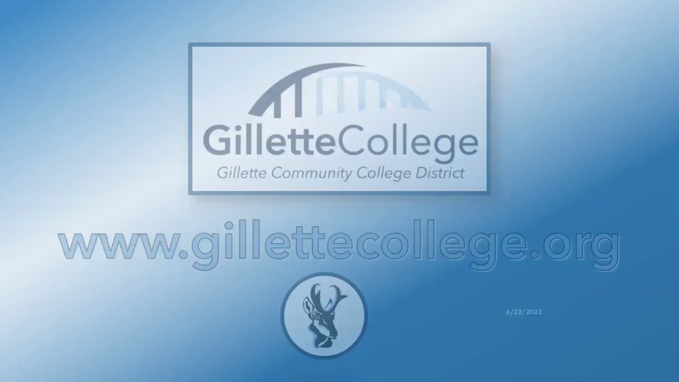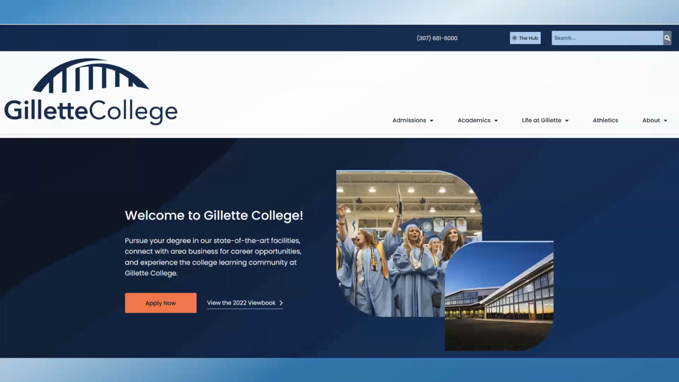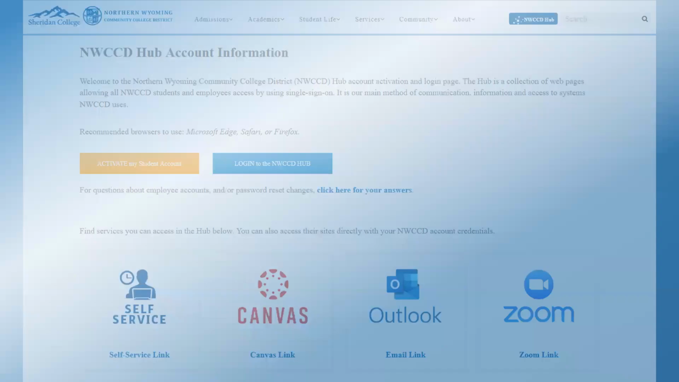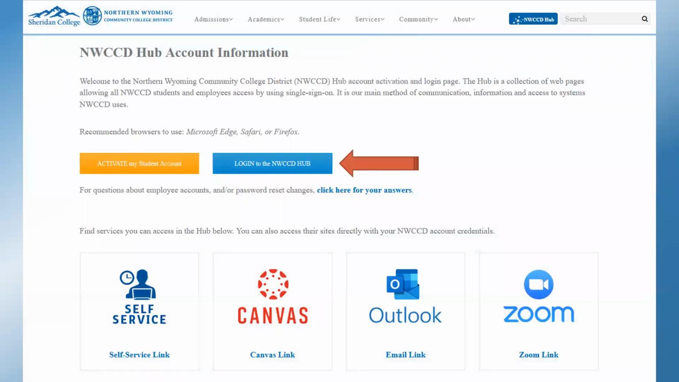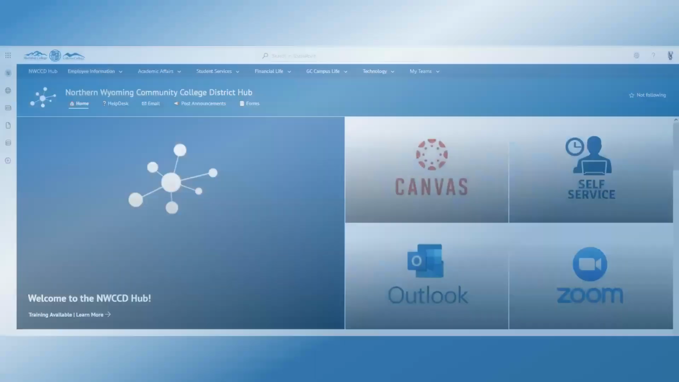The first thing we want to do is access our main website of www.gillettecollege.org. Once we're on the website, in the top right corner, we want to click on the Hub icon, and that way we can access the login portal. And then from here, we'll choose log into the NWCC Hub, and that way we can log in using your student details. You can also log in to different areas of your student account, such as self-service directly, Canvas for your courses, Outlook for checking your student email, and that way quickly access those resources.